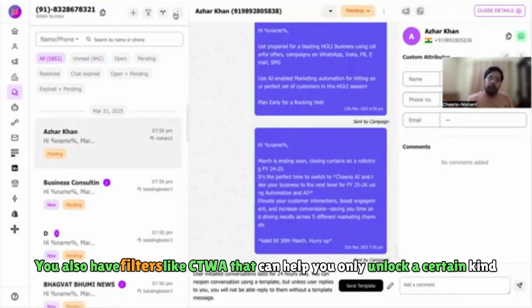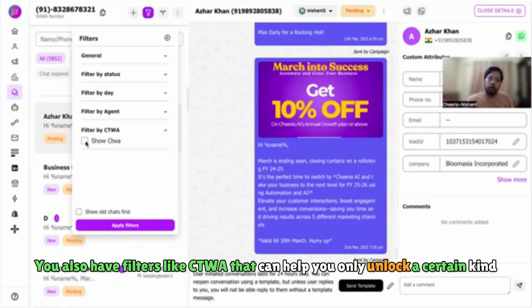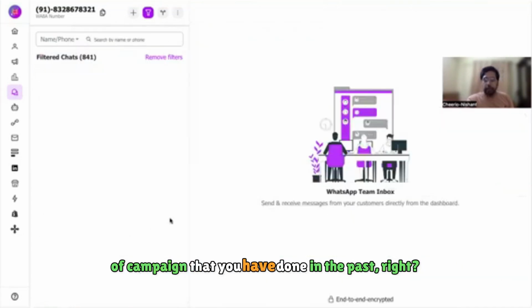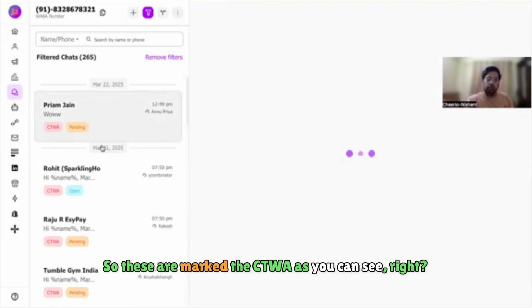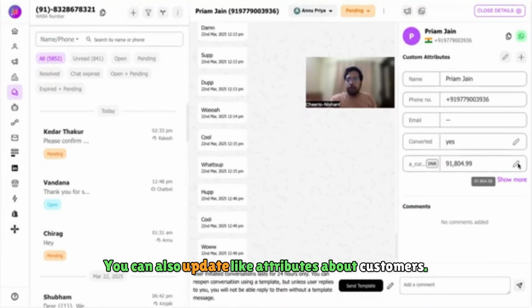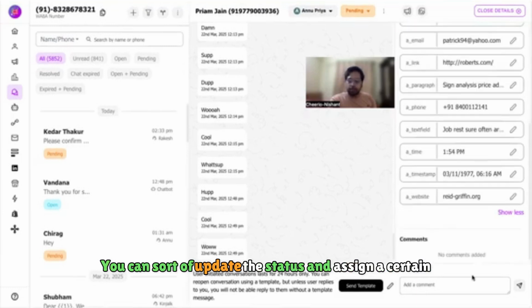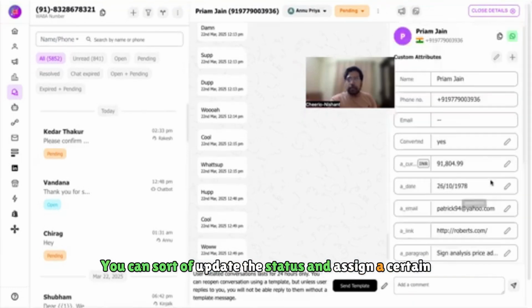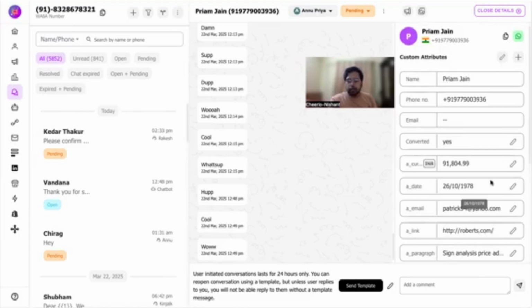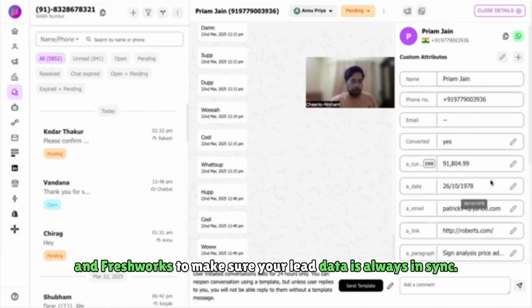You also have filters like CTWA that can help you only unlock a certain kind of campaign that you have done in the past, right? So these are marked the CTWA, as you can see, right? You can also update attributes about customers. You can update their status and assign a certain status in the CRM to them. And this can also connect back to tools like Zoho and Freshworks to make sure your lead data is always in sync.